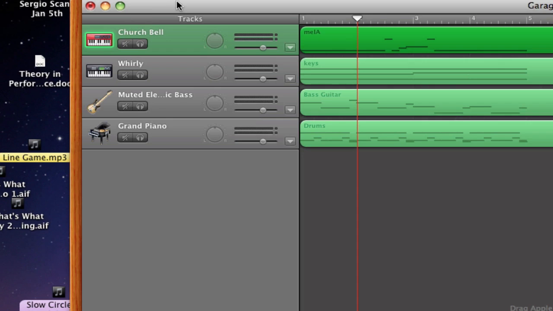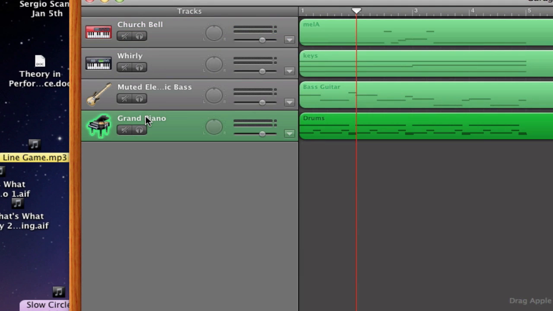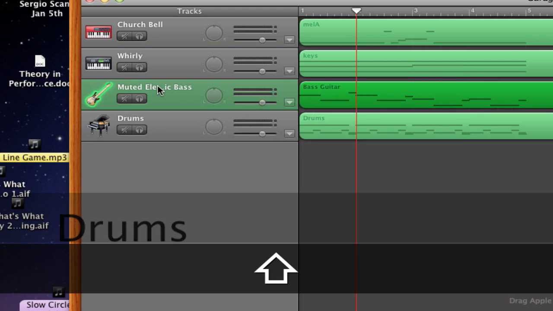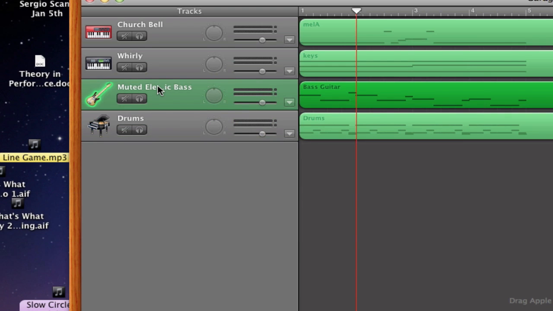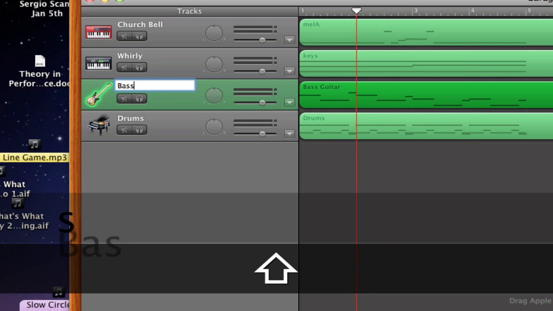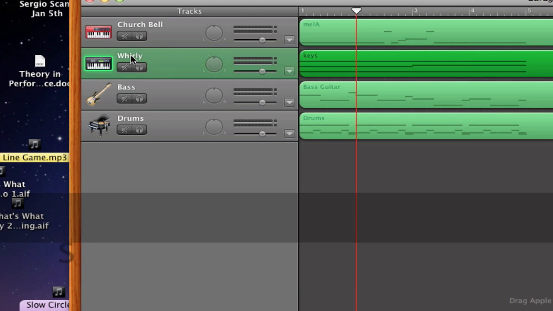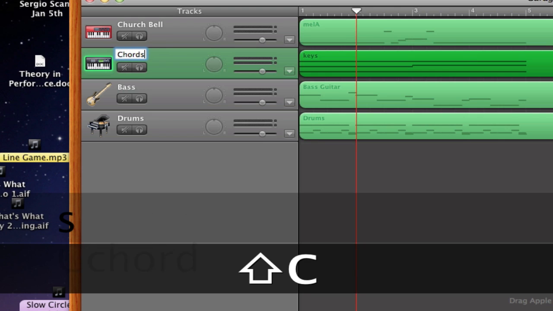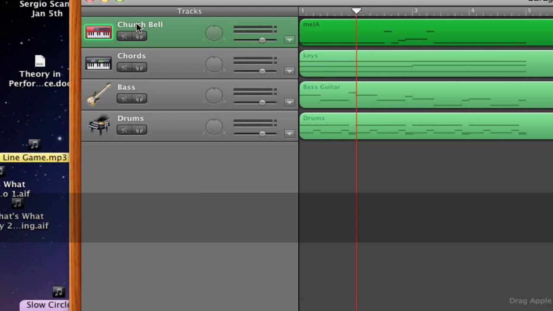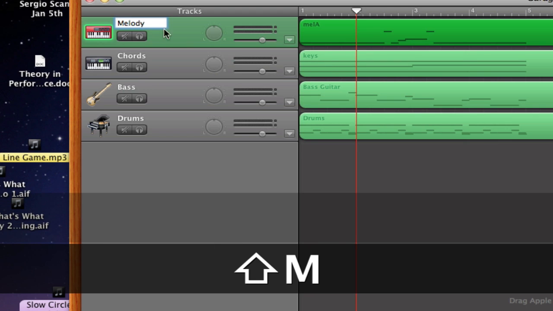Now you can rename tracks. I'm going to rename this one drums. This already says muted electric bass, but just to make it easier to read, I'm going to make it bass. You click on the words one time, and then that opens it up. This is going to be melody. Okay, so now we've named everything.